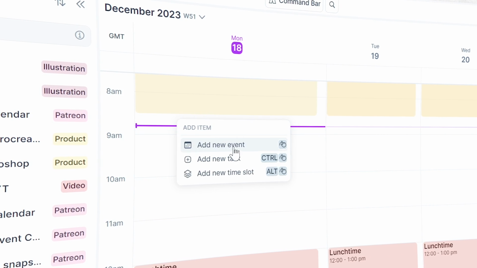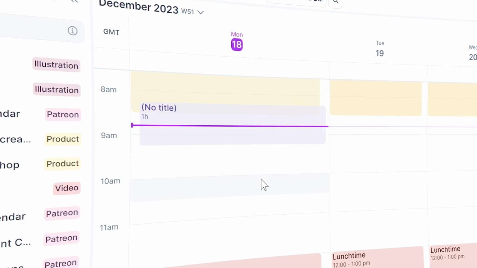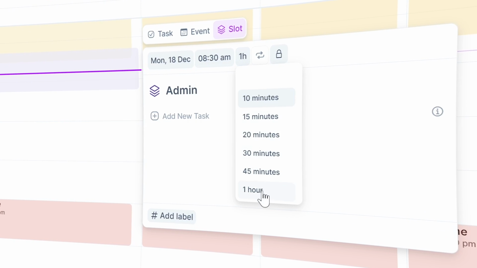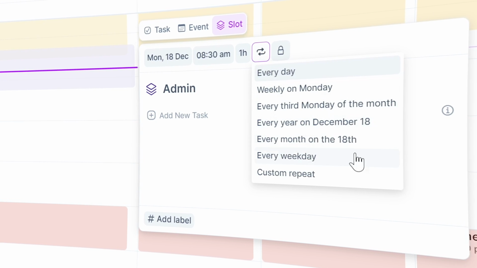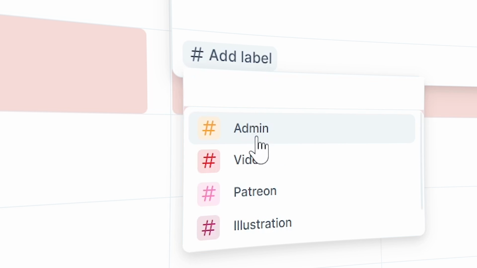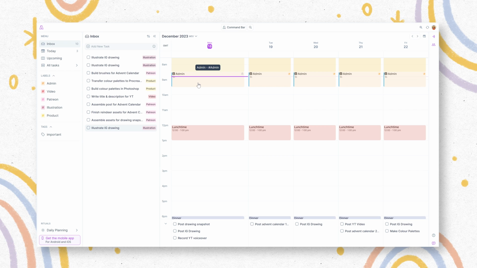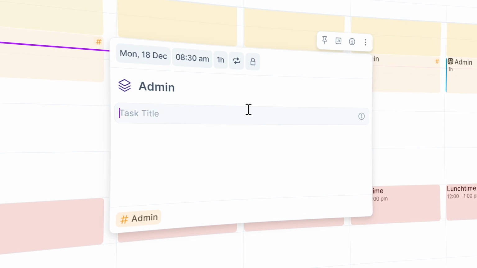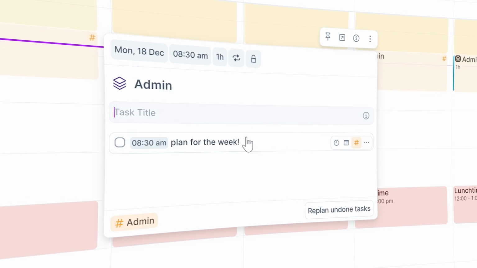So in the morning, I'll make a time slot for some admin and apply that to every weekday, which just gives me some time to check my emails, respond to some comments, do my accounting, any of those sorts of admin tasks. I don't usually write them down specifically, but if I do have something particular I need to do, I can add it right here in the time block, which is really handy.